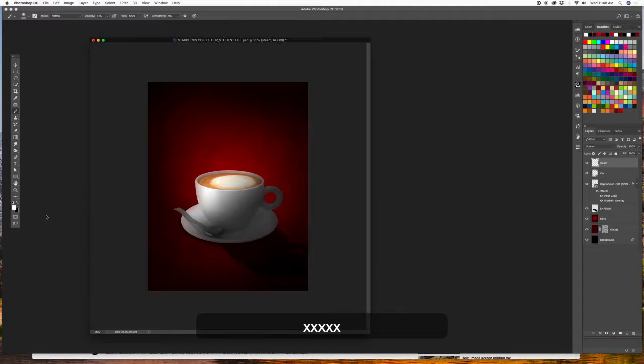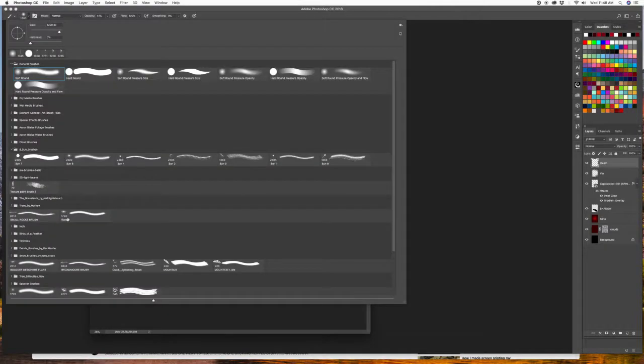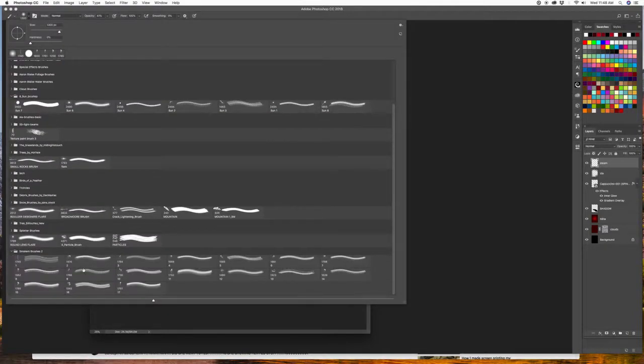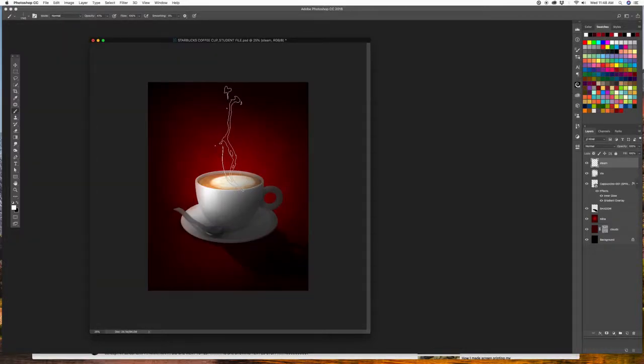X to toggle, so toggle your foreground color to white. Let's go back to the brushes and find those smoke brushes we used. I liked the very first one, 1745. Make sure you're painting on your new layer with white. I'm just going to click once, and I have it at 41, so I'm going to turn it back up to 100%. And there you go, and we'll soften that edge up a little in a minute.